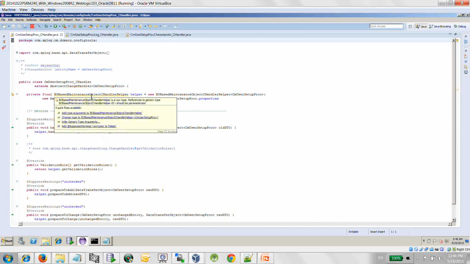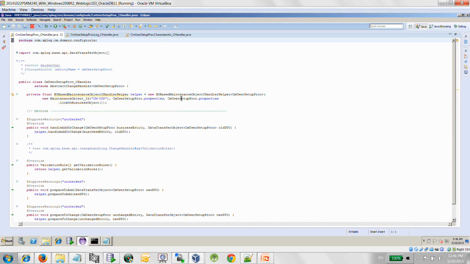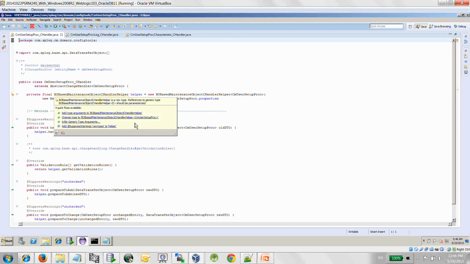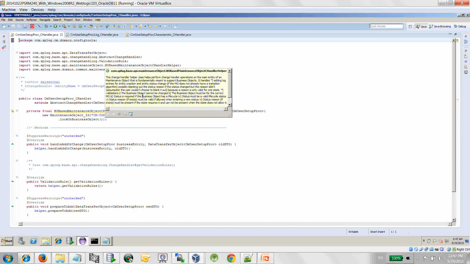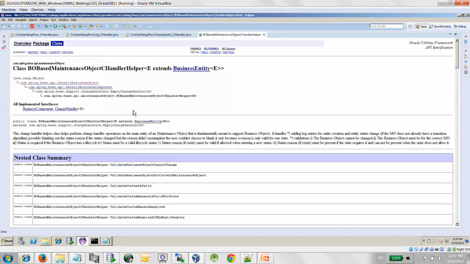If I actually go here to the Java docs, you will see that what it tells you is that it's responsible for adding log entries for entity creation and entity status change. So it's related to creating a log related to an MO.